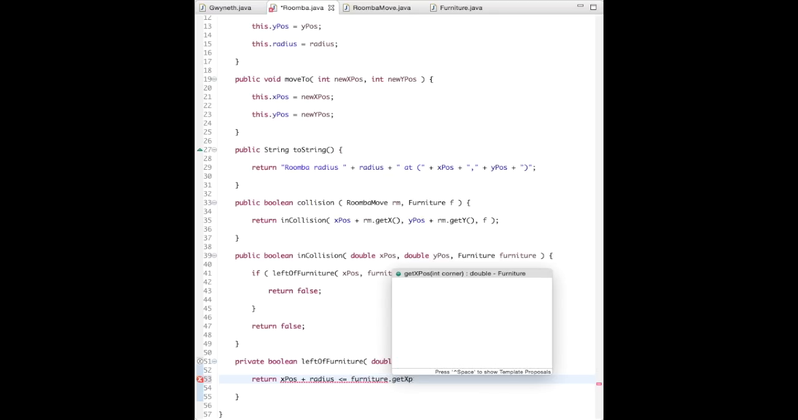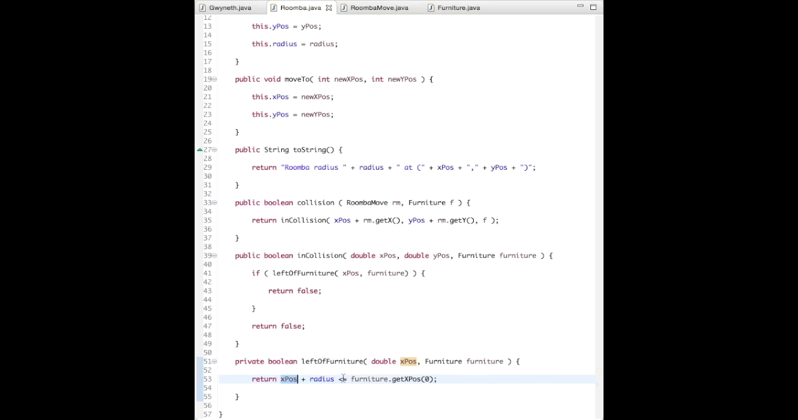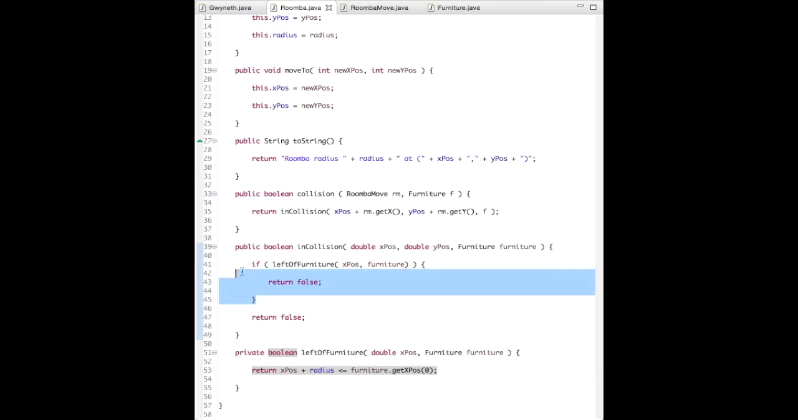Now remember, I have a choice. I could effectively write 0 or 1 here because the values on the x-axis are the same, but I've chosen 0. So what this is effectively saying is, the right-hand side of the Roomba, which is the x position plus the radius, is that right position either less than or just touching the left-hand side of the furniture? If it's less than it, then we know that it is left of the furniture, so this method will return true. If the result of this method is true, then I return false.